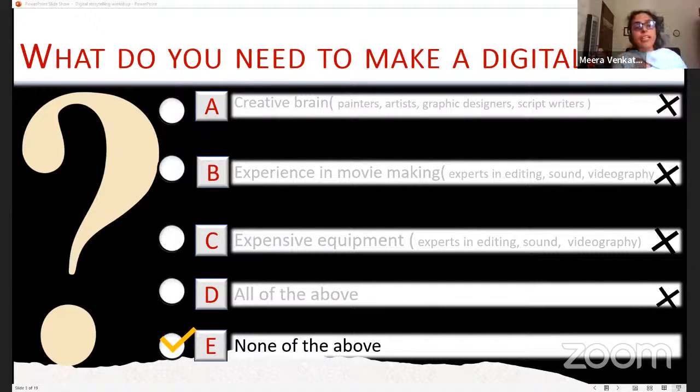Second, experience in movie making? Definitely not. Simple. There are, as some of you have said, hundreds of apps. Today, if you want to make a video, I'm sure some of you may already be using some of it. So it's a no-brainer. 7-year-old kids, 6-year-old kids make videos. Then what is stopping us? Nothing. You don't need anything to make a digital story.